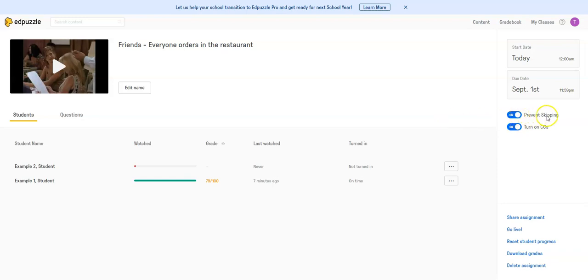The prevent skipping, as I said, turn it on always. If you don't, they will skip the video and they won't even answer the questions. Turn on the CCs. It doesn't turn on automatically for them, but you will give them the possibility of using the CCs on the video if you think it's too difficult. And I think that's it.